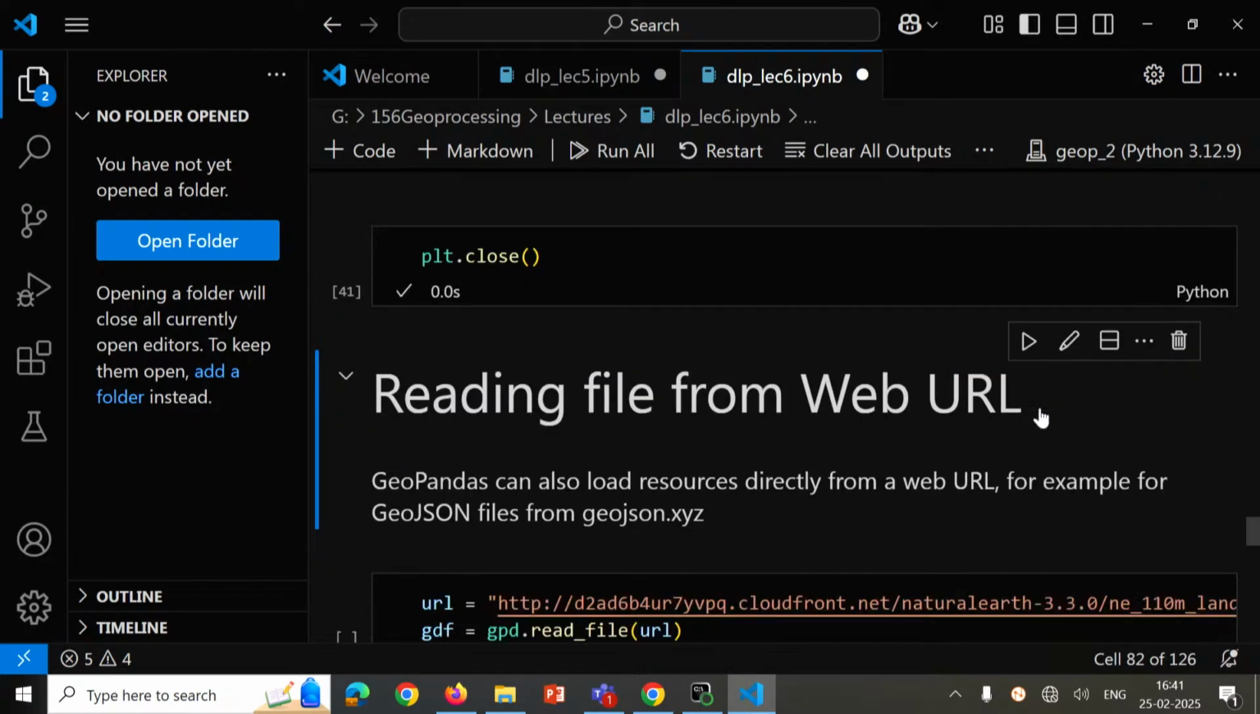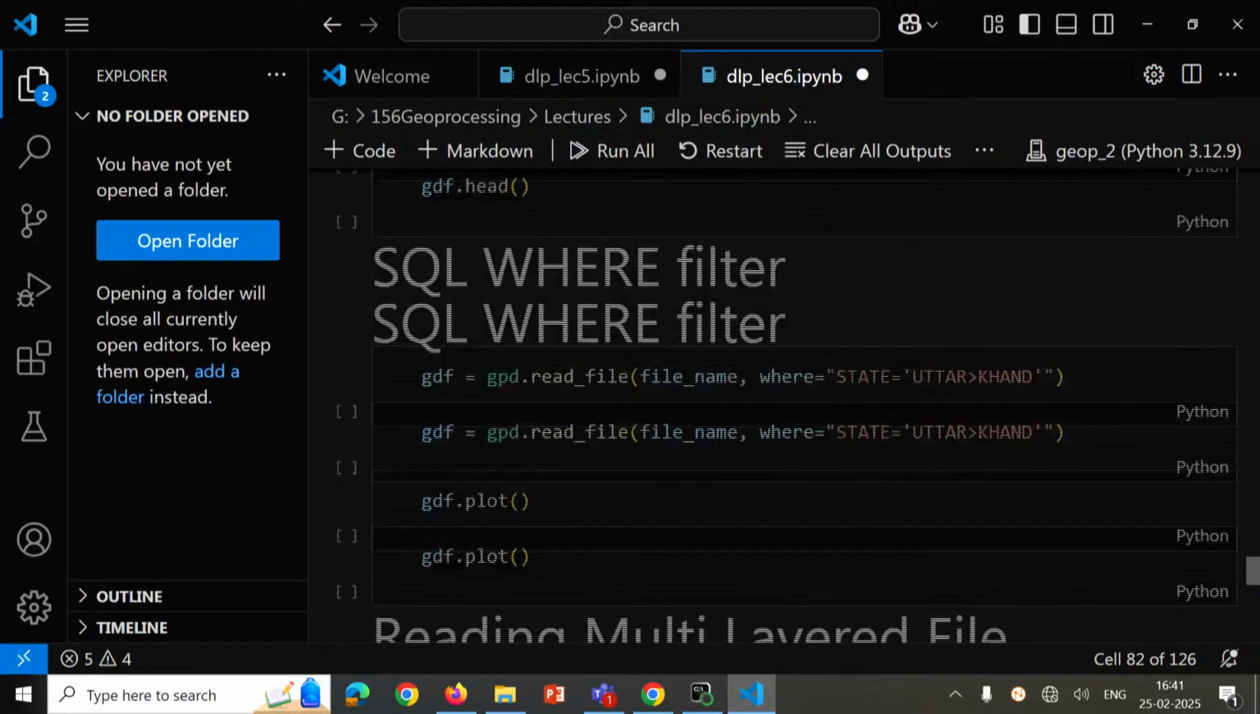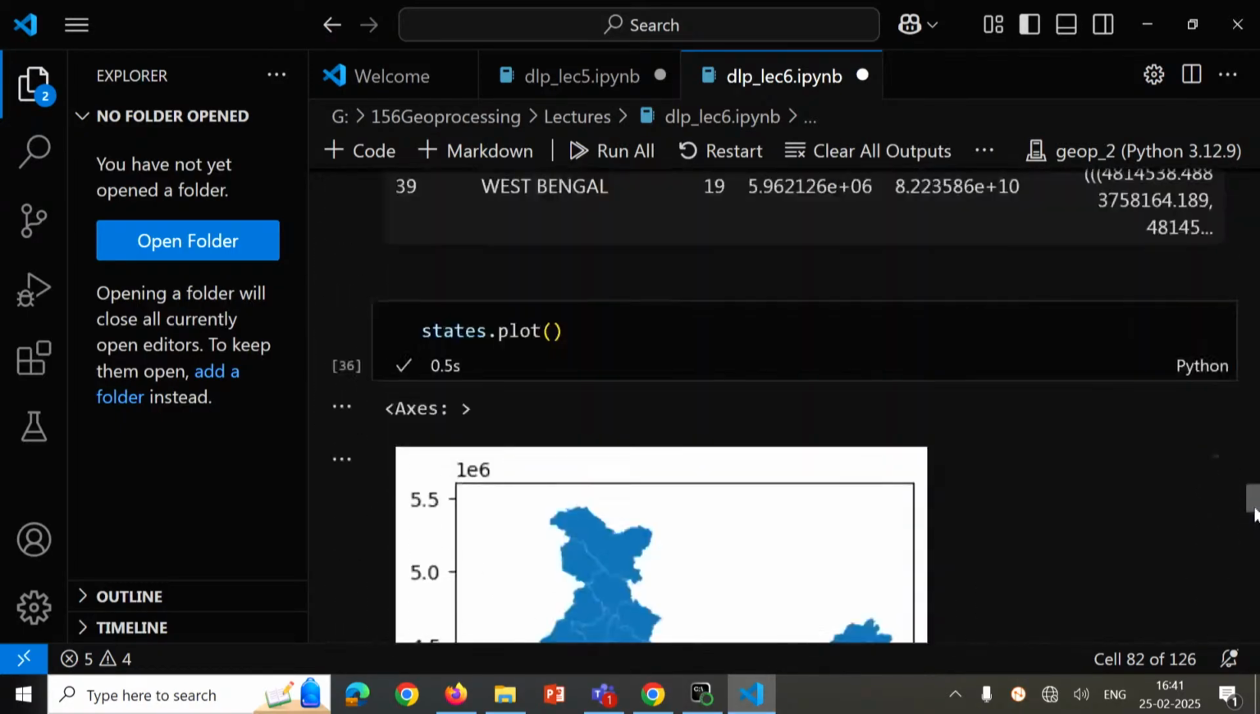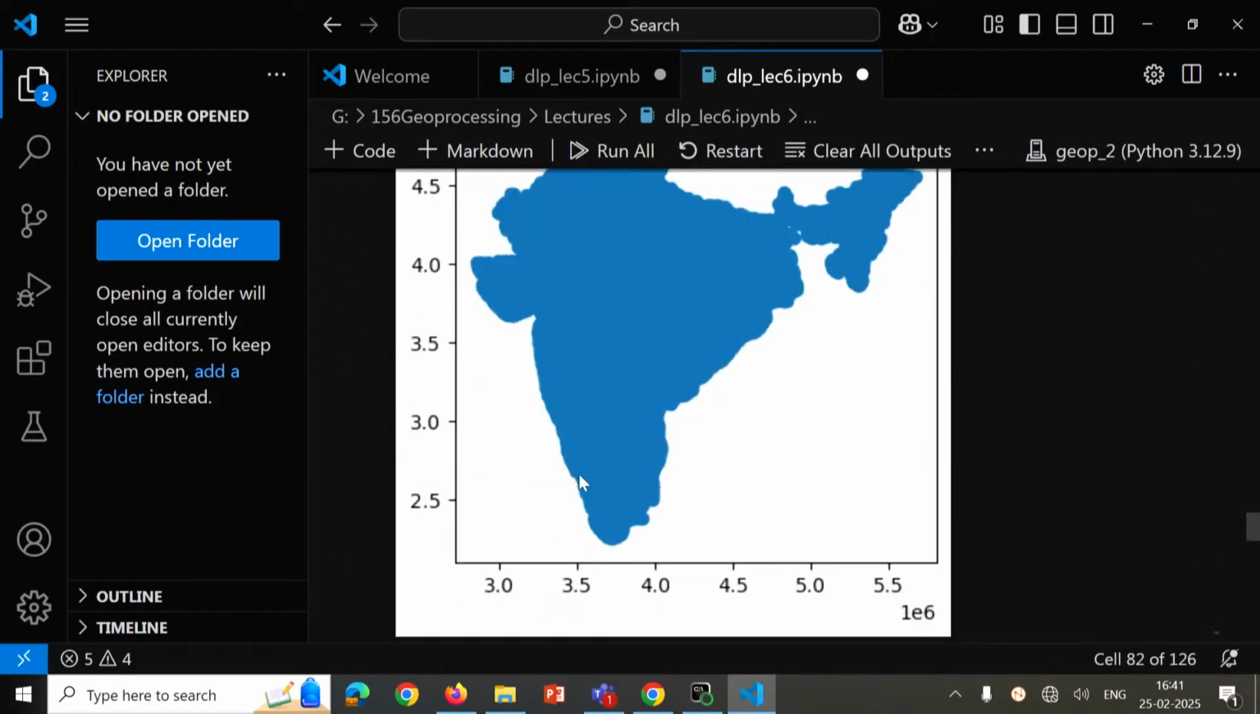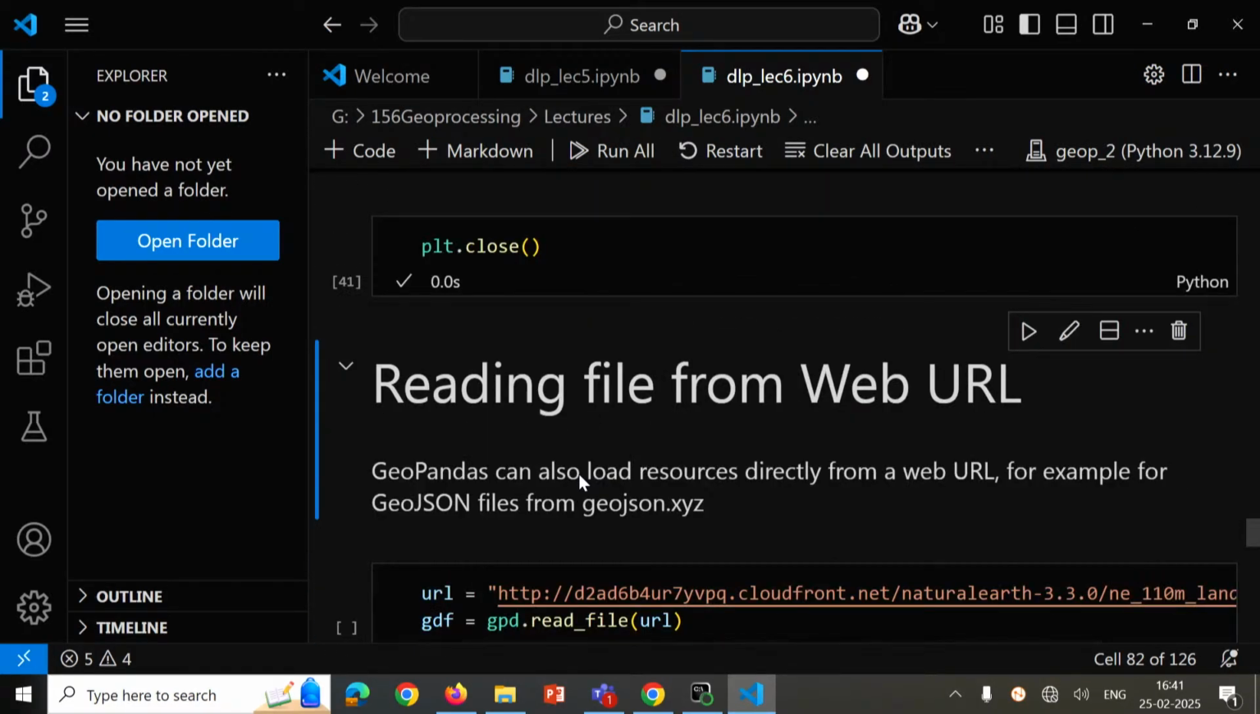And in a similar way, okay, this is already done. Reading the file from a web URL. Suppose sometimes you have some shapefile available at some web URL, right? In GeoPandas, if you wish to read that, generally what we do is download that file from the URL to our local drive, then read it using GeoPandas. But GeoPandas provides a function to read from a URL directly as well, right?